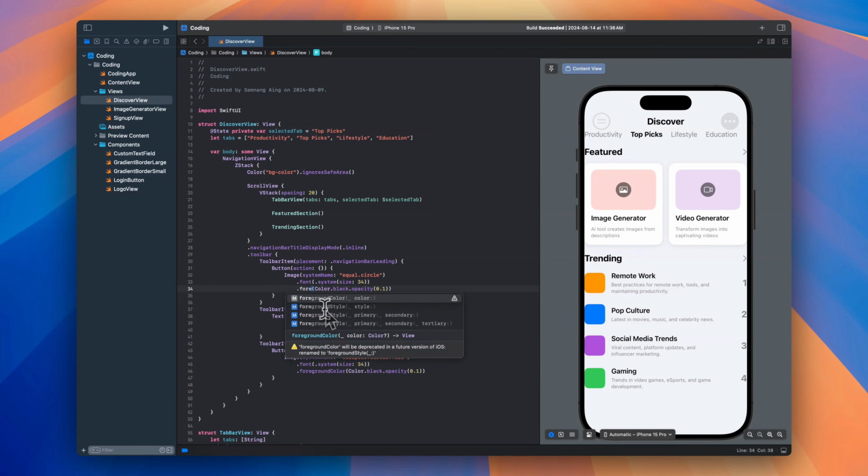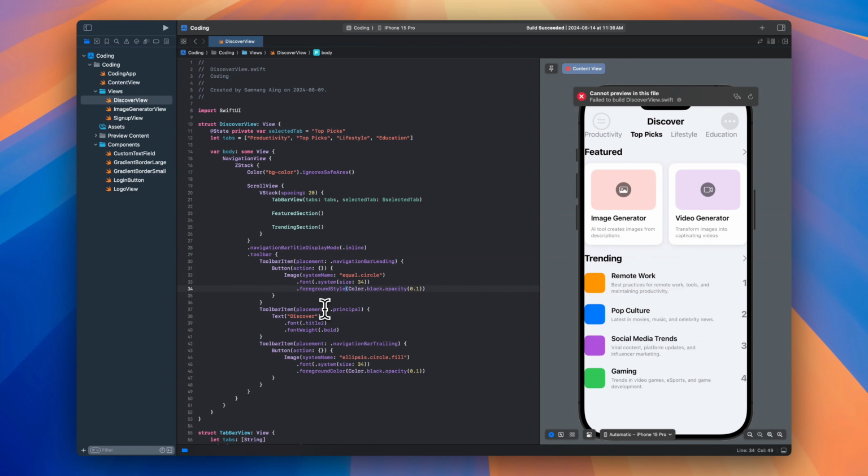Replace foreground color by the foreground style modifier to color the symbol. The first color, .black, is applied to the primary part, the equal sign, while the second color is used for the secondary part, the circle border. This approach gives you precise control over the appearance of multi-part SF symbols in your SwiftUI project, ensuring that your buttons match the design specifications.